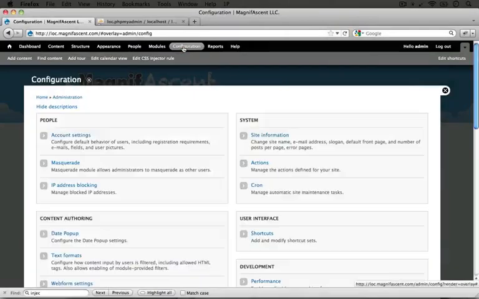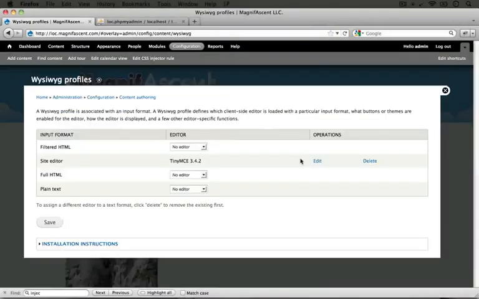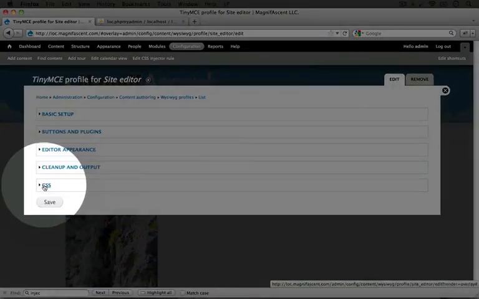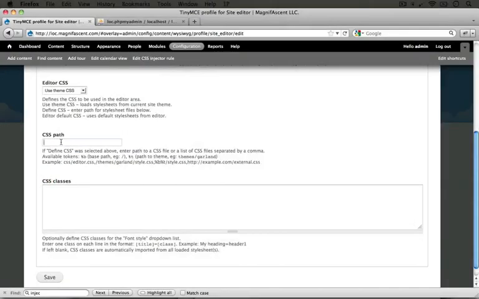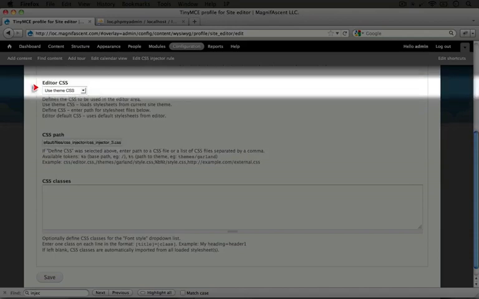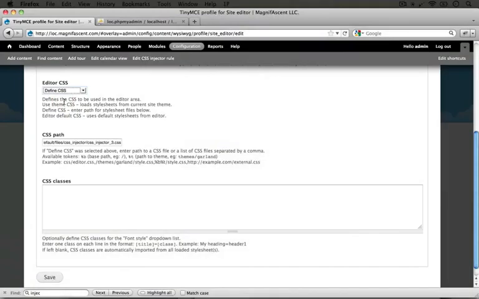I'm going to jump back to configuration. I'm going to scroll down to wysiwyg profiles under content authoring. Let's edit our site editor profile. And under CSS here, I'm going to expand it again. And I'm going to paste in this style sheet for CSS path. Now again, in order for this to work, we need to modify this setting here to define CSS. And now in order for our styles to show up in a drop-down list, we need to enable the plugin.